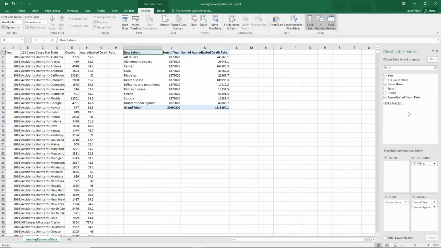Excel organizes fields into their default areas. Non-numeric fields, so categorical fields, are added to rows. Date and time hierarchies are added to columns, and numerical fields are added to values, such as year and age-adjusted death rate. To move a field from one area to another, drag the field to the target area.